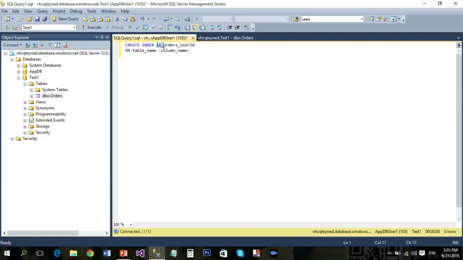So here is ix underline. When you look at this object without opening it, you understand this is an index. And here is the table name. So you know that this index has been created for the orders table, and this is the column that we are using this index for.